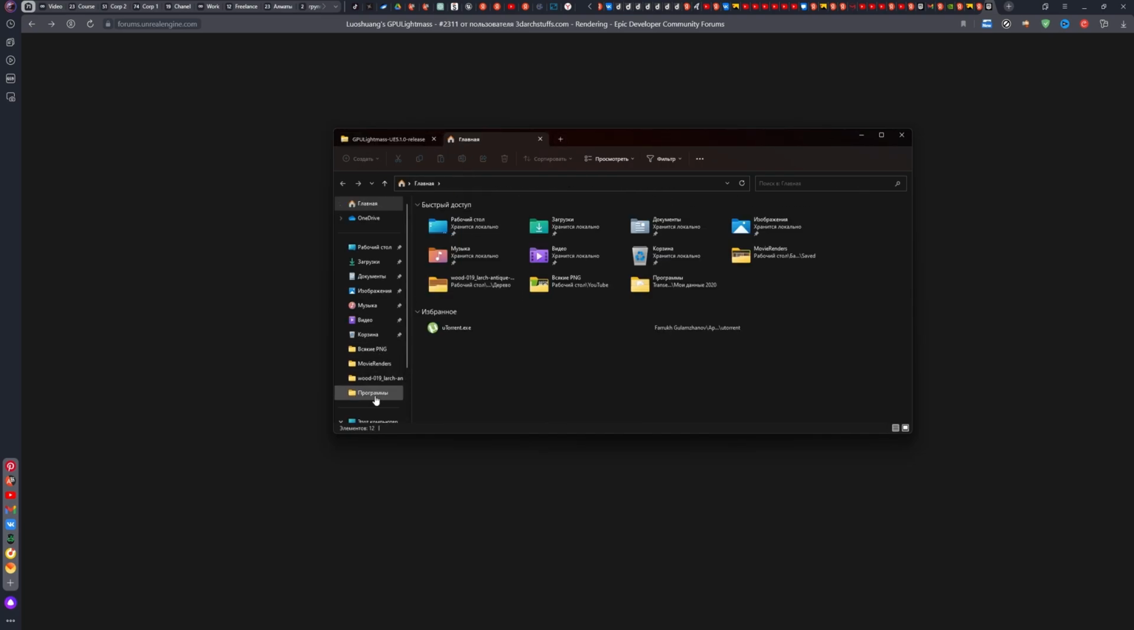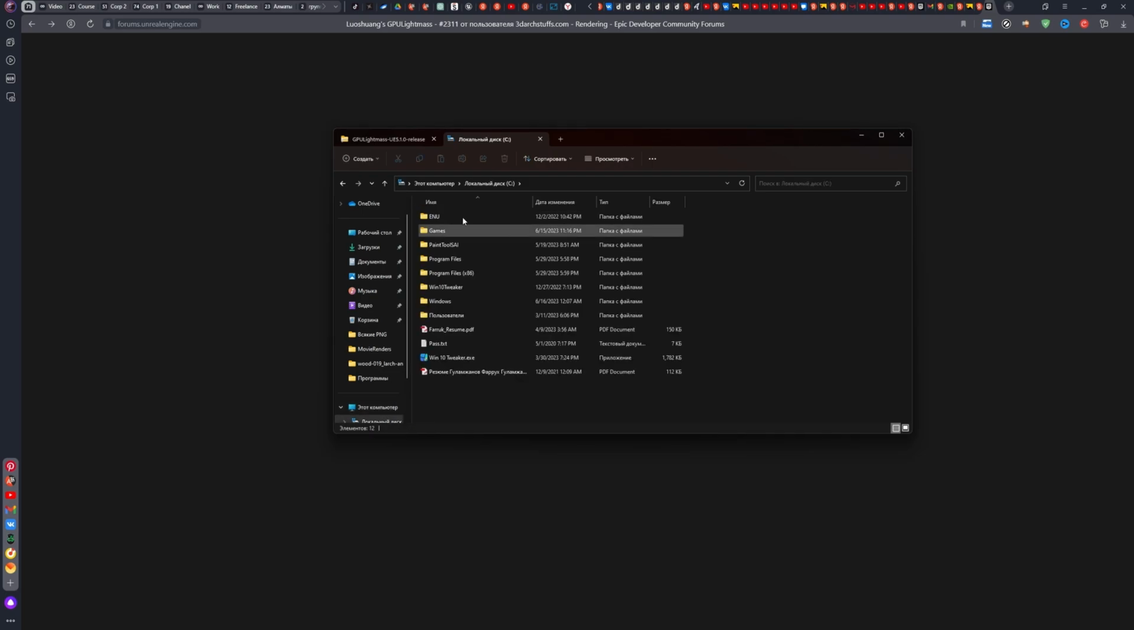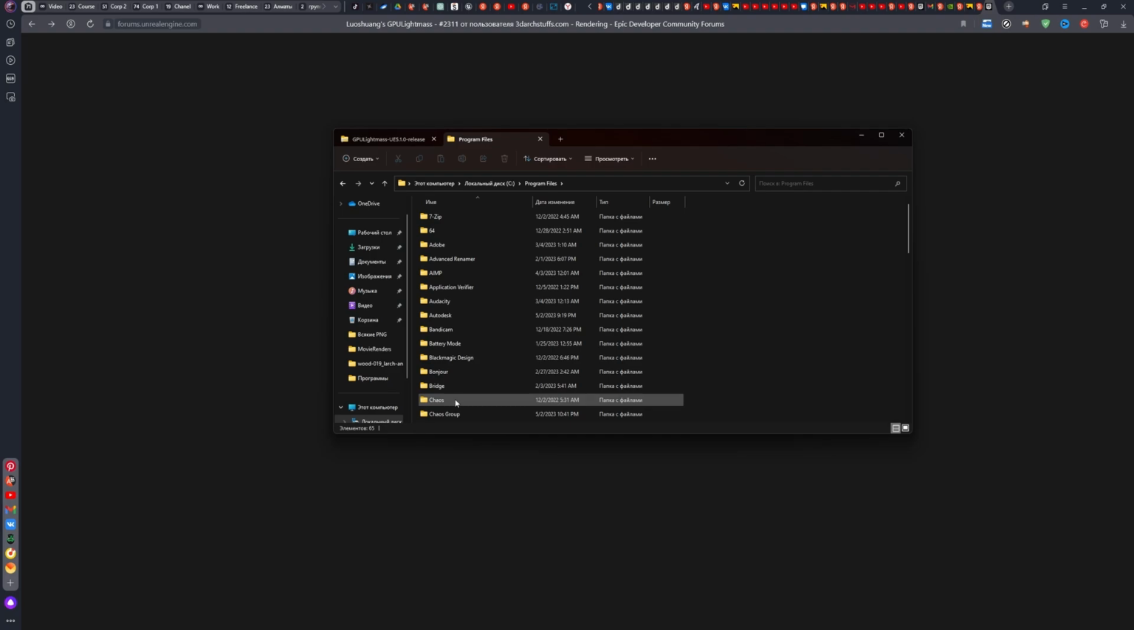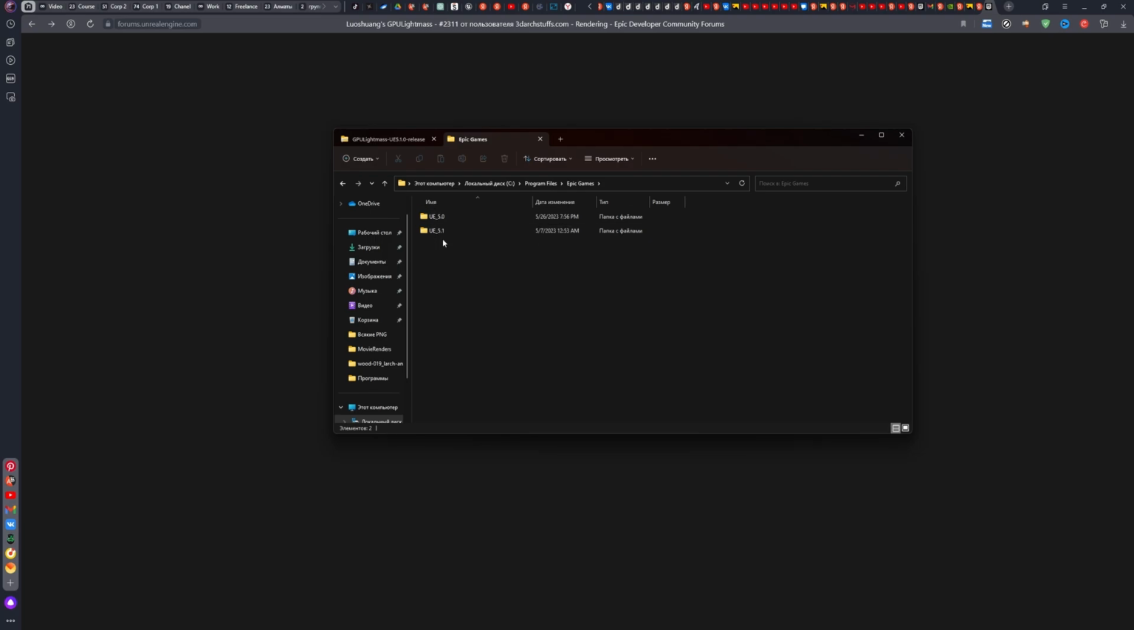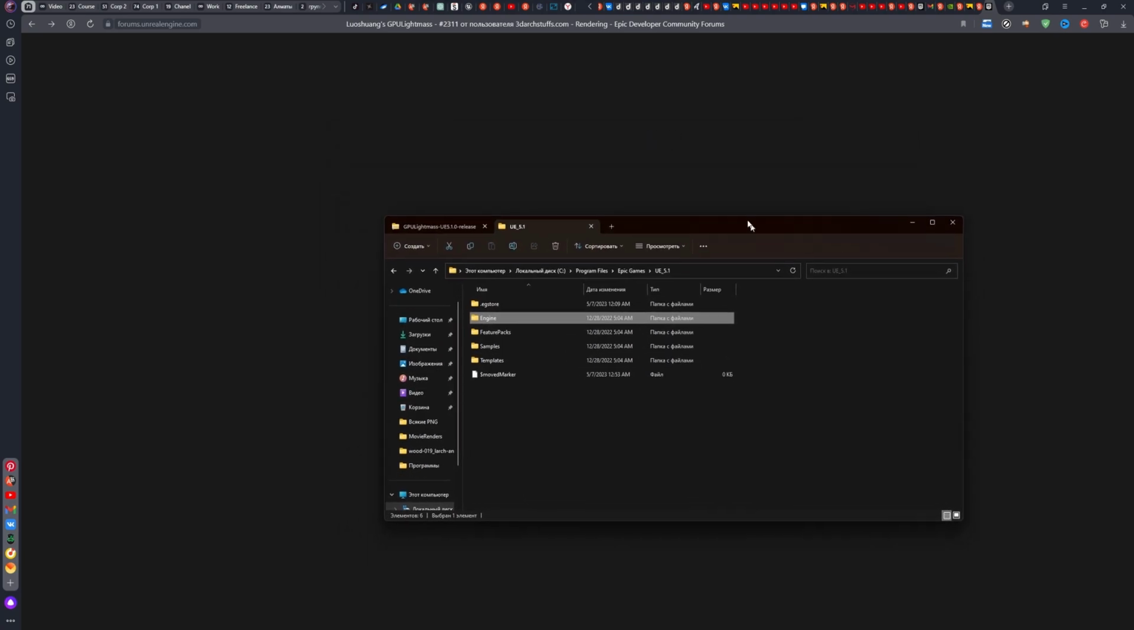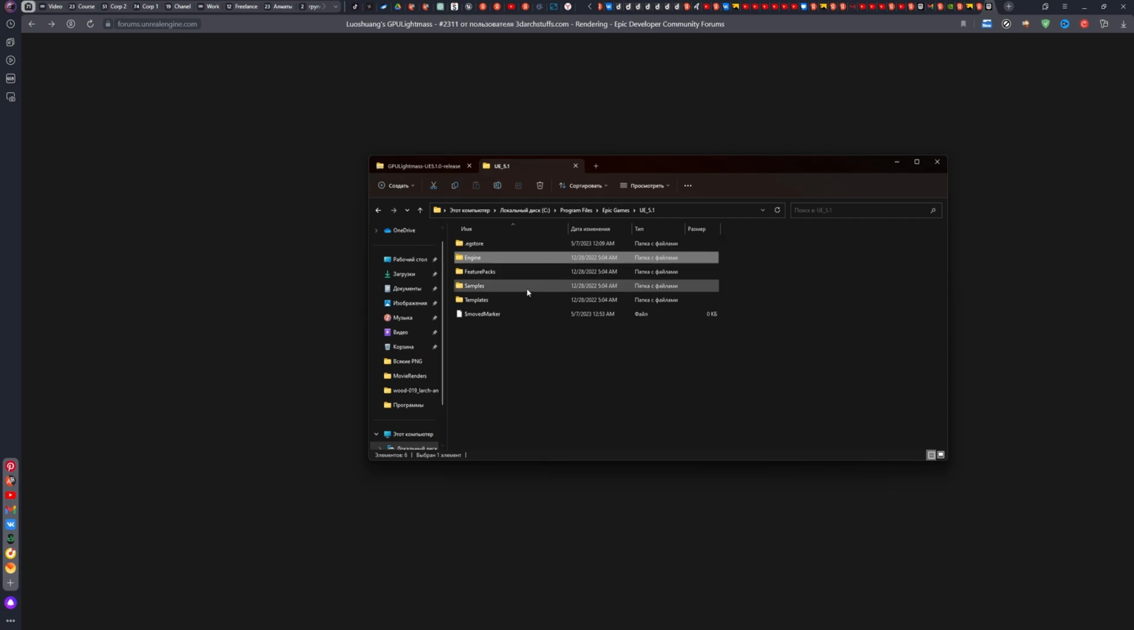We go to the path, computer, local disk C. Then we need program files. Go to Epic Games. Next, we choose the Unreal Engine version. Here we have the same engine folder. We can simply take this folder and move it here from this zip folder, replacing the existing one. After this, GPU Lightmass will be installed for the required Unreal version.